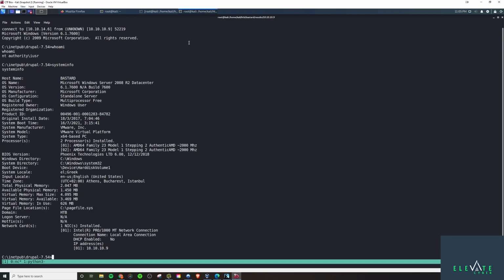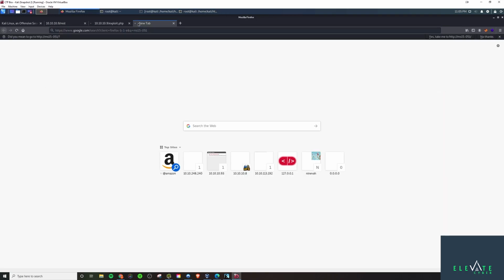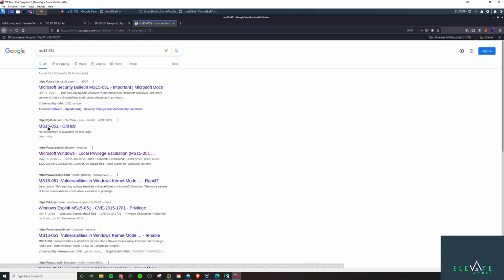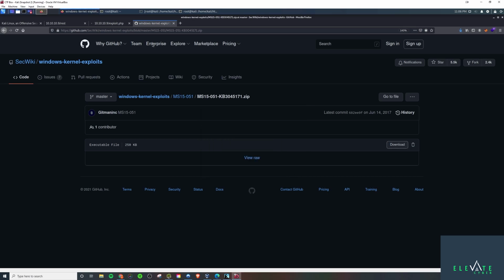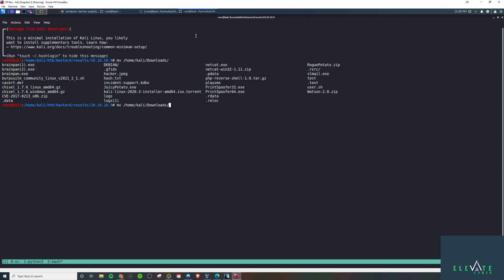Systeminfo is where we'll start. We see this is Server 2008 R2. Interestingly enough, there are no hotfixes, and it is 64-bit. Because of that, we know we can run MS15-051. We could run some additional enumeration if we didn't know that, but we'll save the exploit onto our system.